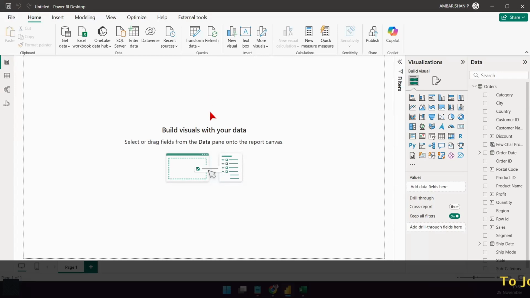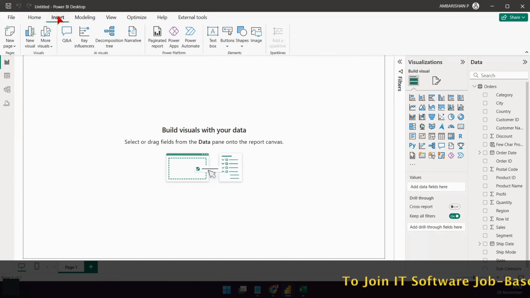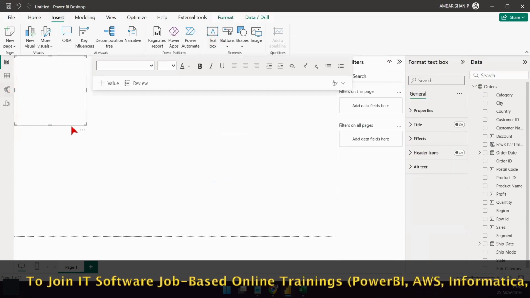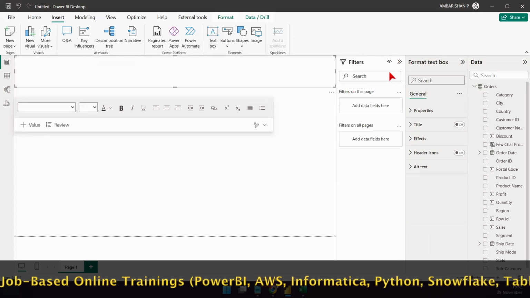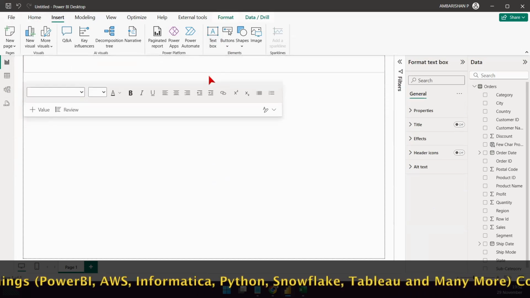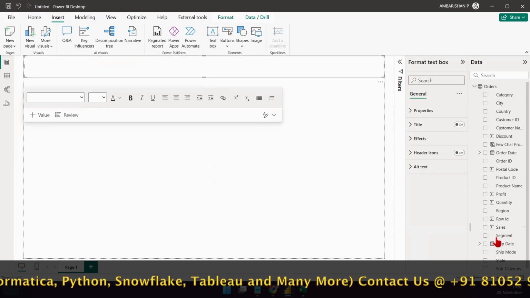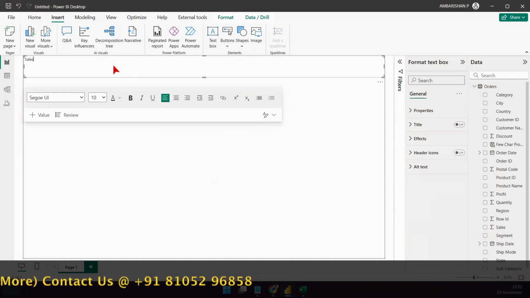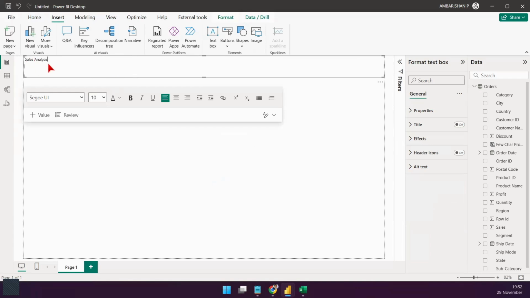So let me just do this. I'll go to the insert menu on top and insert a text box. I'm going to resize it. Let's call this sales analysis, since we have an orders table. I'm going to make it a little bigger and a little bolder. So let's type in sales analysis. It's a text box that I'm adding, and I'm just looking for the title here.